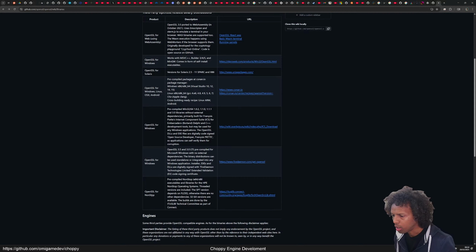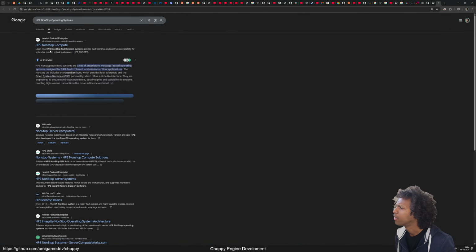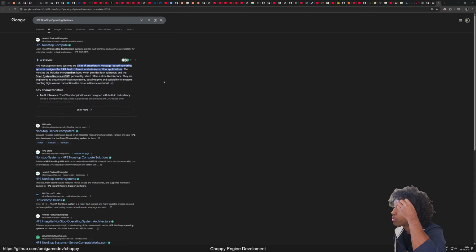For non-stop? What is non-stop? HPE non-stop operating system. I've never heard of this thing. Non-stop compute operating systems are a set of proprietary message-based operating systems designed for fault tolerance and mission critical use. Oh. Okay. Cool.